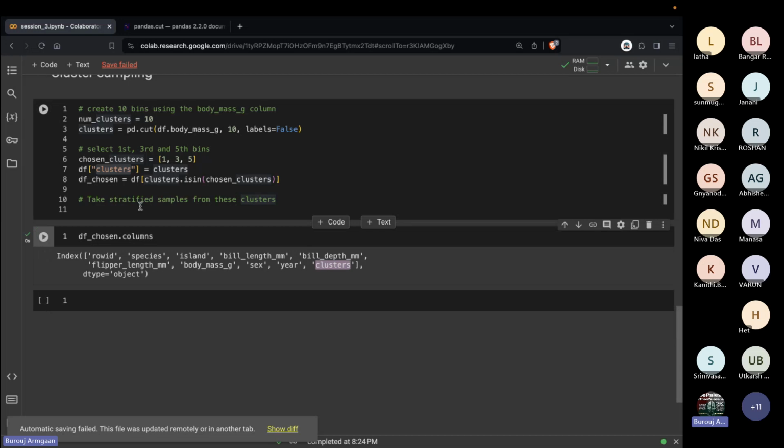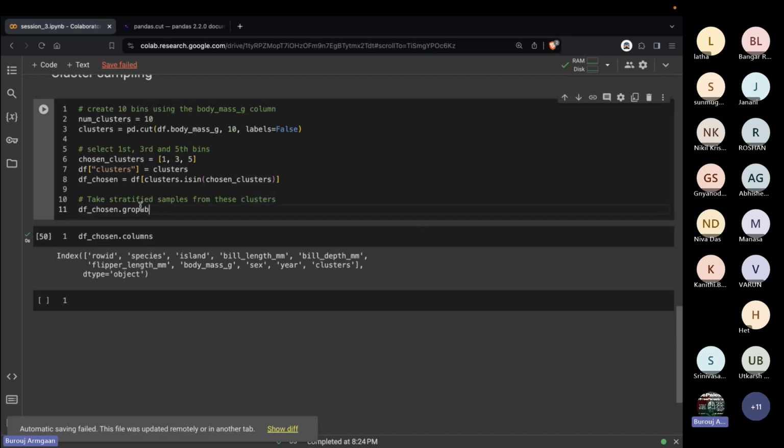Here, clusters. Okay. So what we do is same as last time. So we say df_chosen.groupby. We want to group based on clusters. Then on every cluster, I want to apply a function. What is that function? Given those rows, sample out, let's say, 20% with random state set to seed, and we can say that these are my, let's say, sample_cluster.